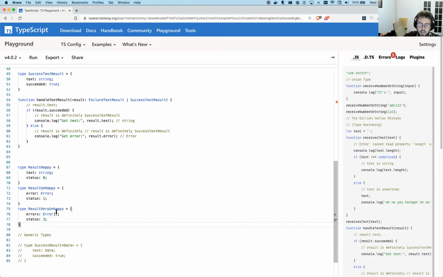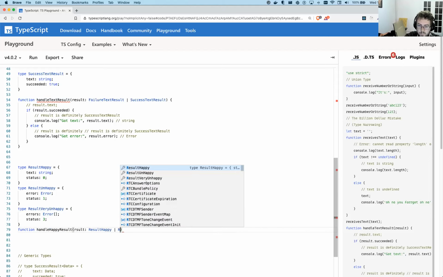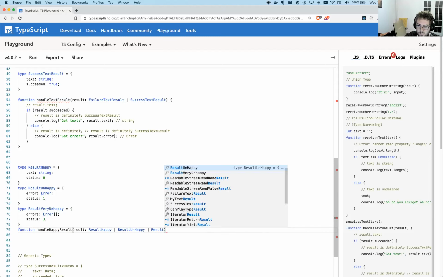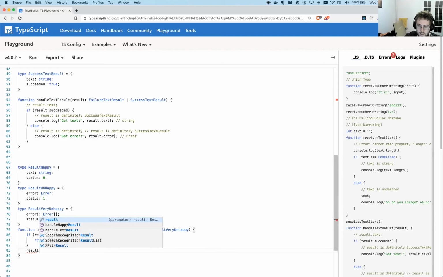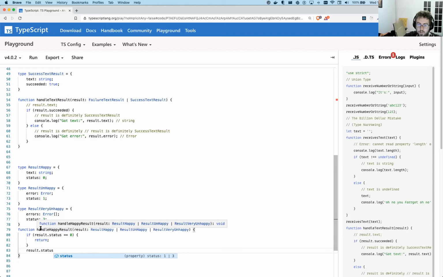And TypeScript can understand any number of these things arbitrarily. So let's say, I love live coding. I'm always nervous about typos. If result.status is 0, so if result was a success, then we can return. And at this point, TypeScript can narrow down to just result.status is either 1 or 3.